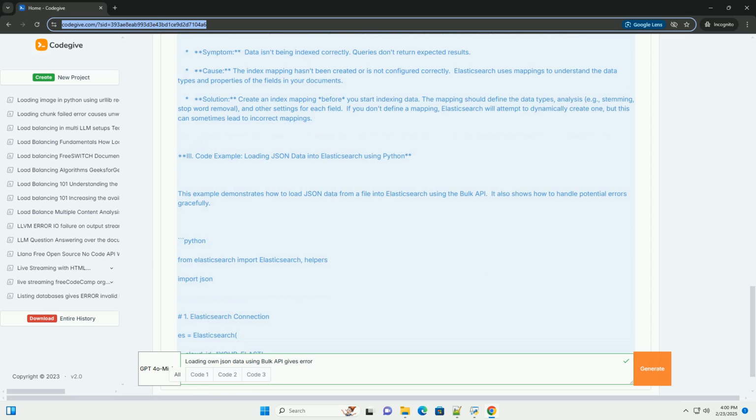2. Index and data file: defines the name of the Elasticsearch index where you'll store the data and the path to your JSON data file. 3. Define index mapping: this is critical. A function to create the index with a mapping is defined.